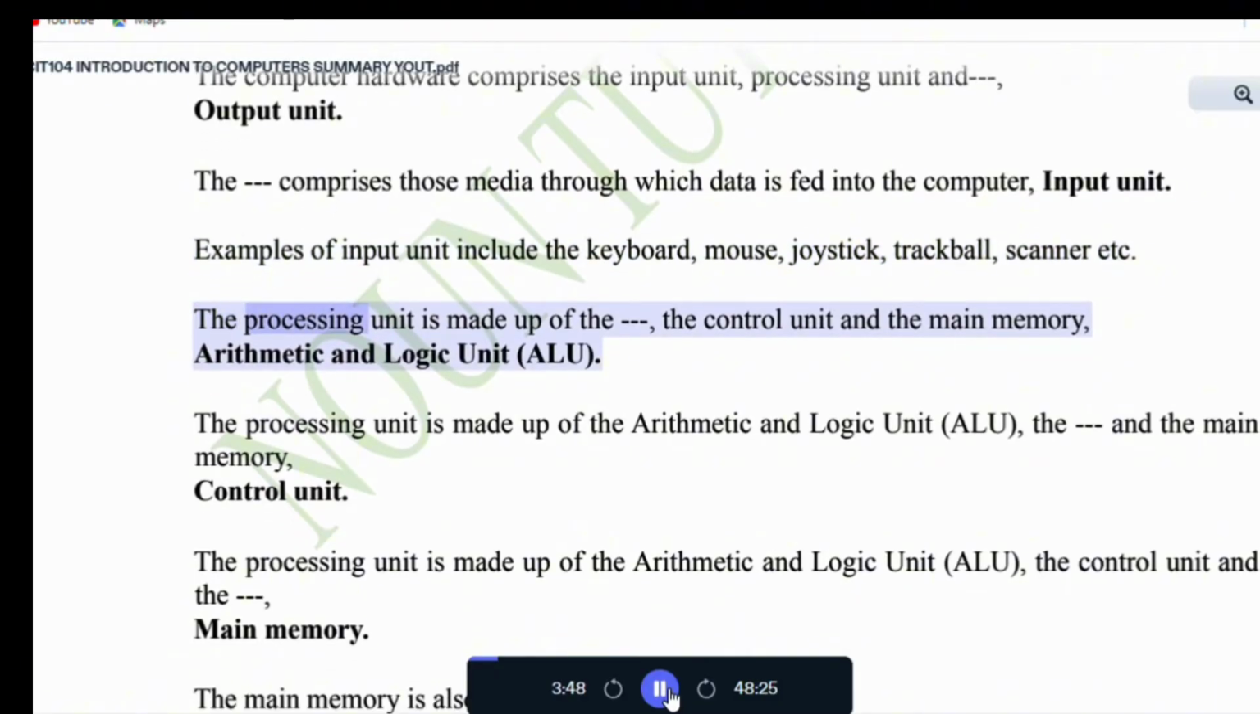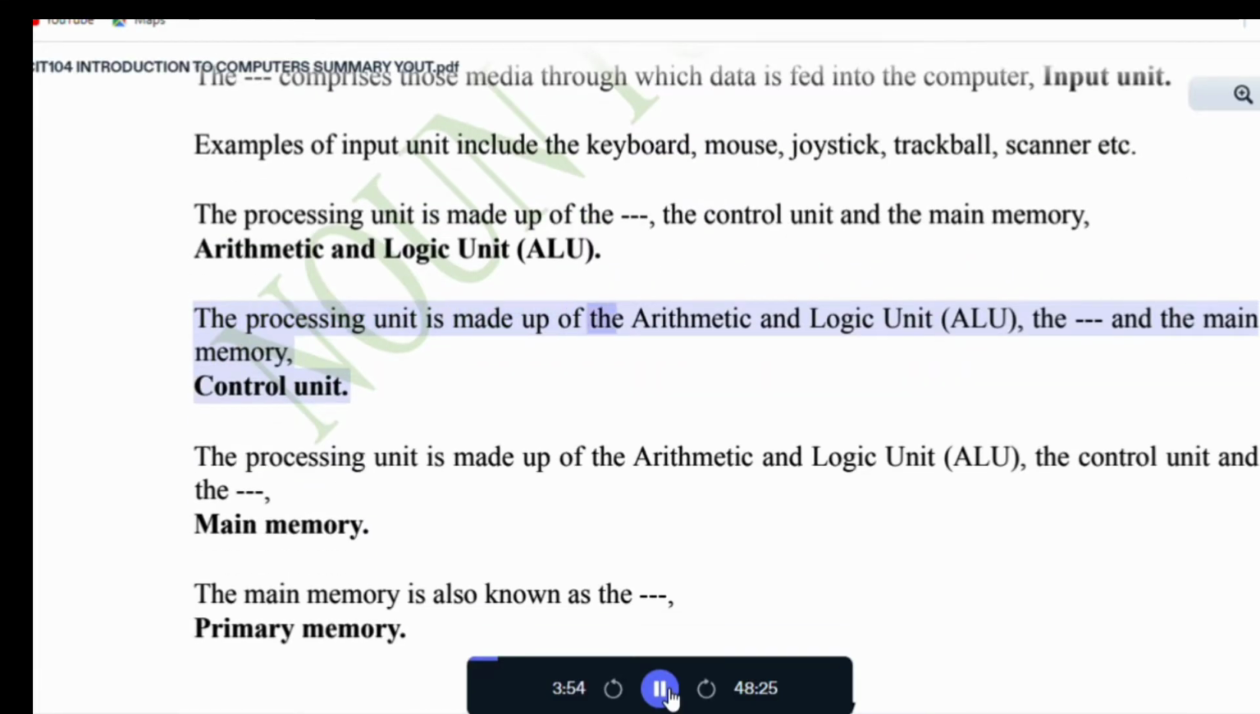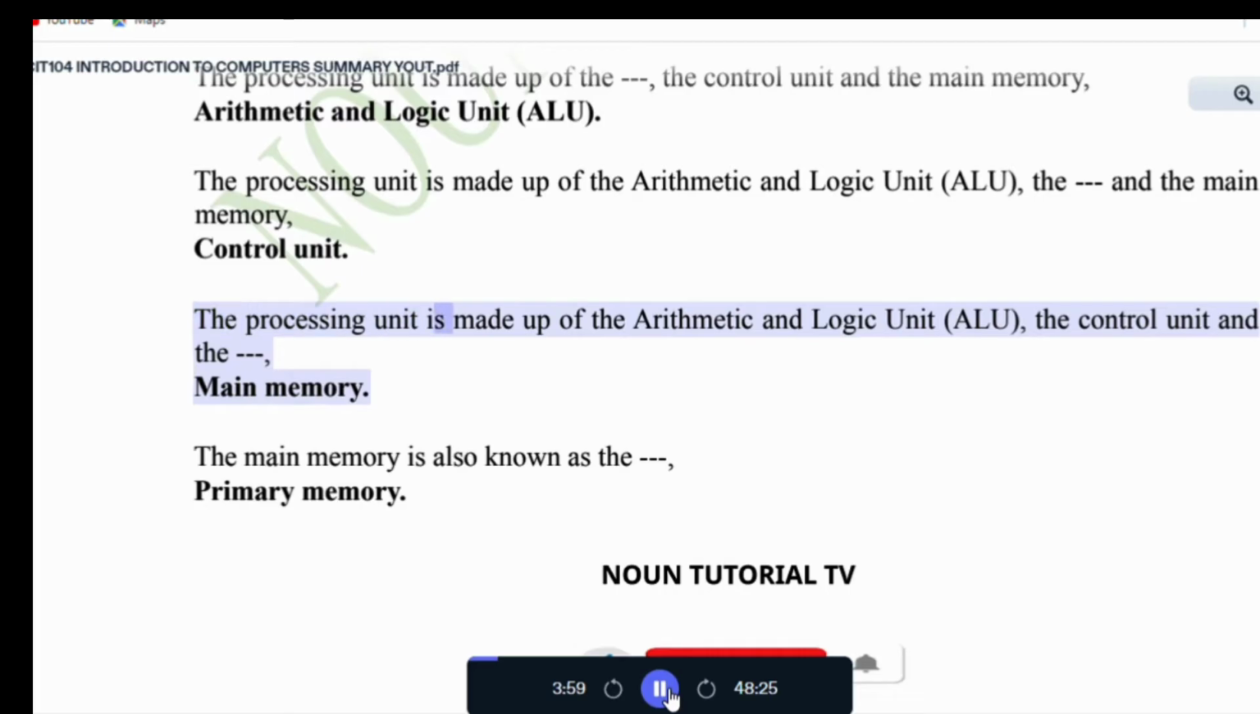The processing unit is made up of the arithmetic and logic unit, ALU, the control unit and the main memory.